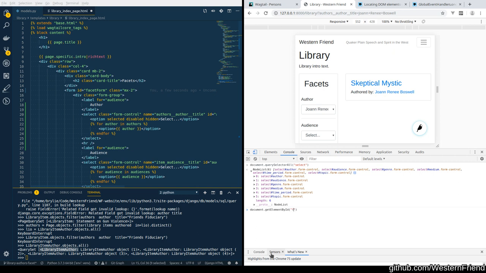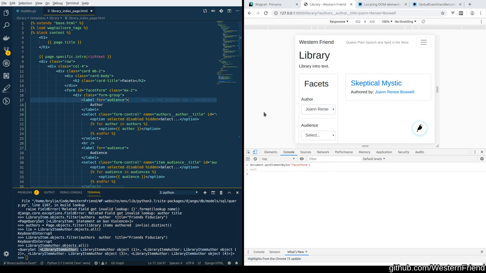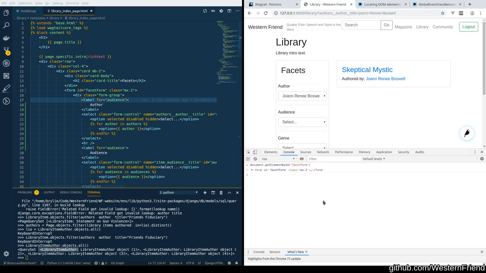What did I call it again? Facet form. Facet form. What? Oh, we haven't refreshed the browser. No, I haven't saved the changes and refreshed the browser. Let's disable that. There we go. All right, then can you just chain it on? What do you do with it then? How do I put in an event handler there?